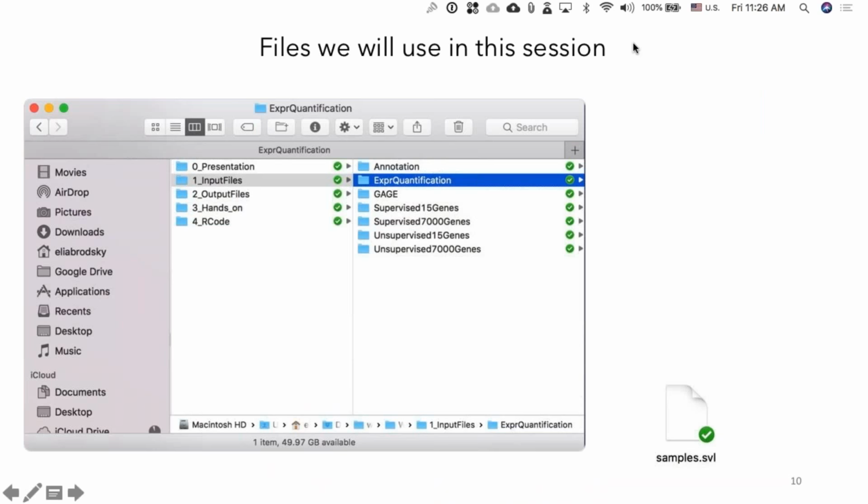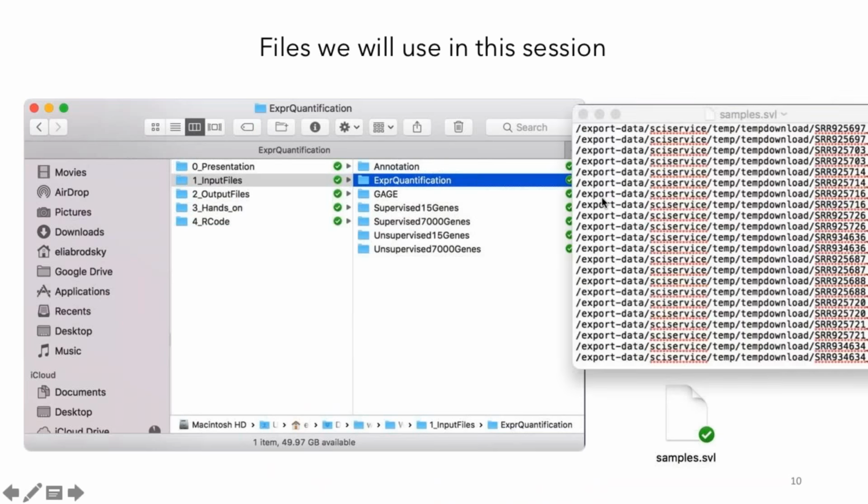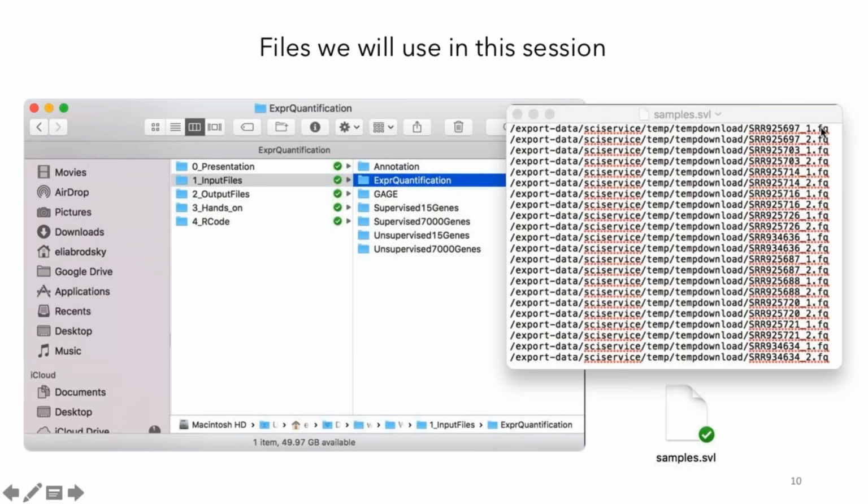Okay, so what is inside this file? Inside this file, we simply have links to FASTQ files. You see that it's .fq, that stands for FASTQ, and then you will notice _1_2. That means that it's paired-end files, and so each file will be repeated twice with a different extension at the end.